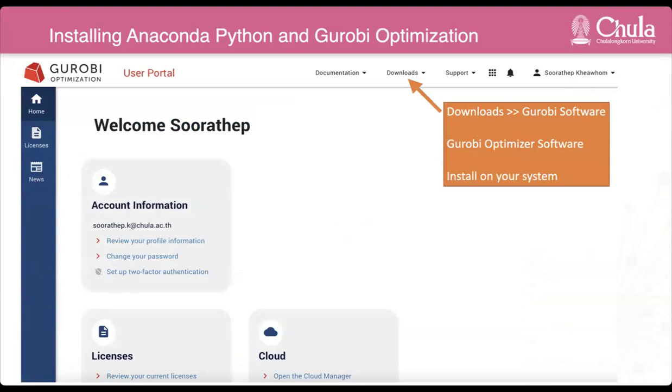Then, once you log in, of course, it says welcome and your name, not my name, okay? Also here is your email address. Click download, and then download the Gurobi software, okay? The name of the software is Gurobi Optimizer software, okay? Then install it on your system.